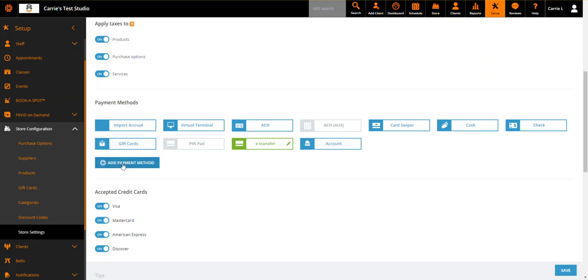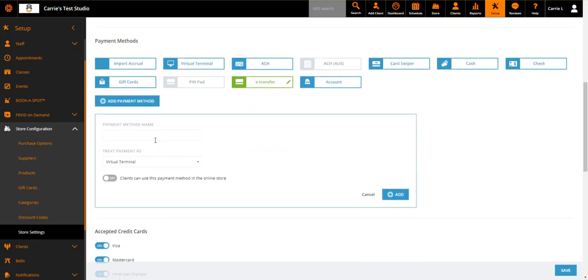To add a new payment method, just click add payment method. You would name it. Let's say maybe somebody uses PayPal as well. Obviously, PayPal is not integrated with Wellness Living, so we want to track it. We can call it PayPal. The treat payment as will depend on how you want to track it in the system and what fields you want with it. For my case, I just really need to know that it's through PayPal, and maybe if there's a transaction number, I can jot it down.